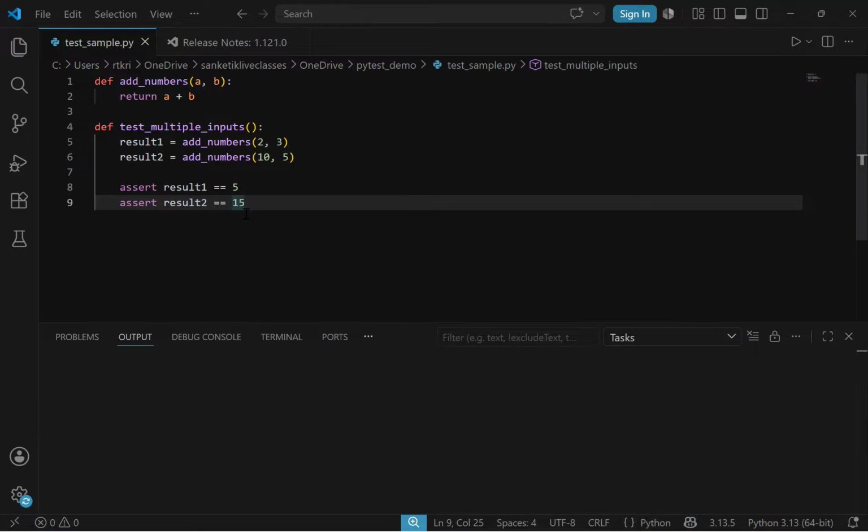First we use def add_numbers(a, b). Here we are going to define the function. Next, add numbers.